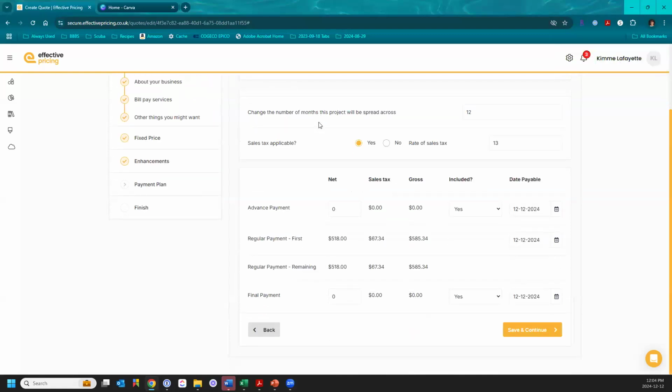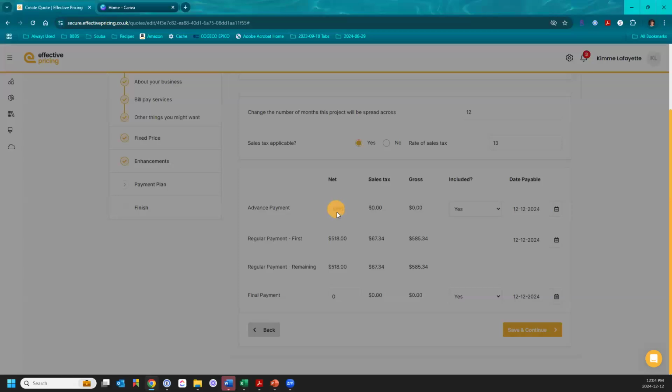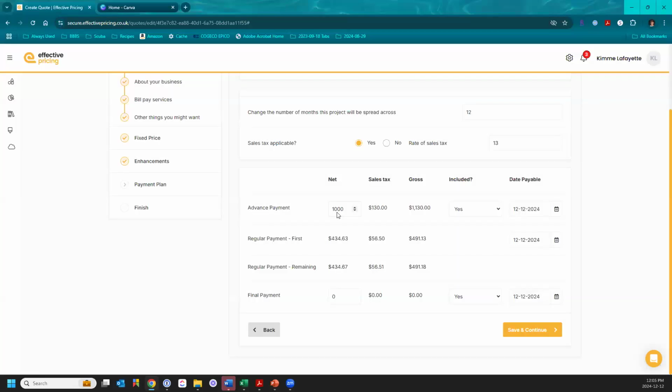Maybe they tell you, we can afford a little bit upfront, we just can't afford $1,600 or $2,400 upfront. So you could say that they're going to give you an advance payment of $1,000. And then that will decrease the monthly amount. The annual amount is still the same, because this yes or no drop down means: is that $1,000 included in the annual price that you've quoted? Or if you say no, it's going to mean extra.